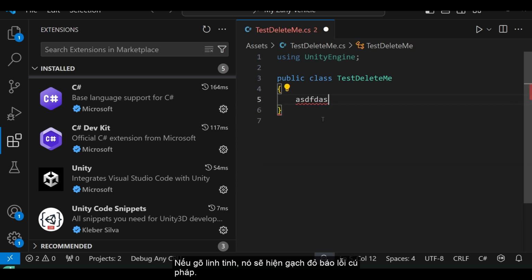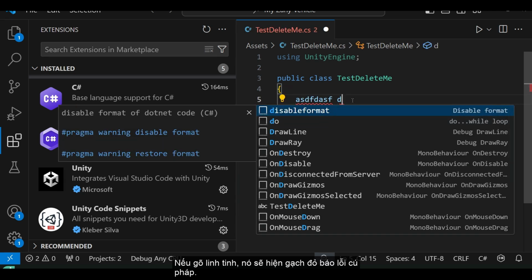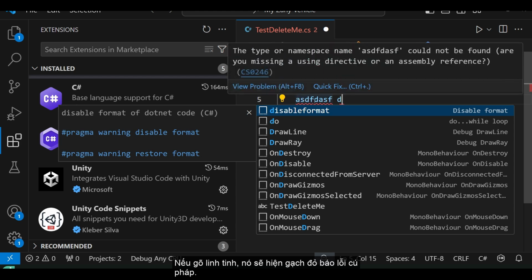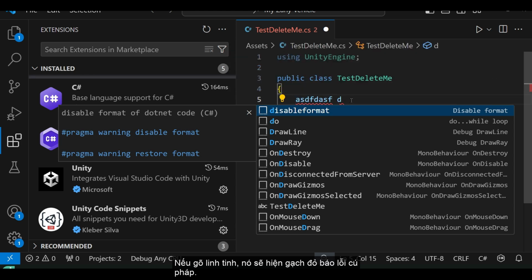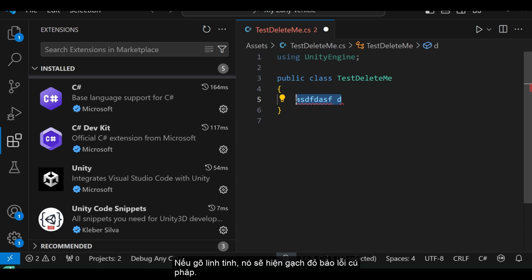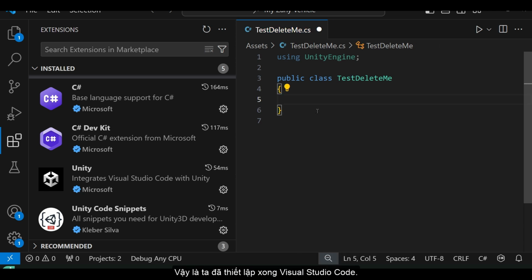Also, you'll see some red squiggly lines. So if I type stuff like that, you see the red squiggly line. It's like, I don't quite know what that means, Rick. It's like, cool. Thank you for pointing that out. I don't know what that means either. So lots of cool stuff. So there we go. We've set up our Visual Studio Code.